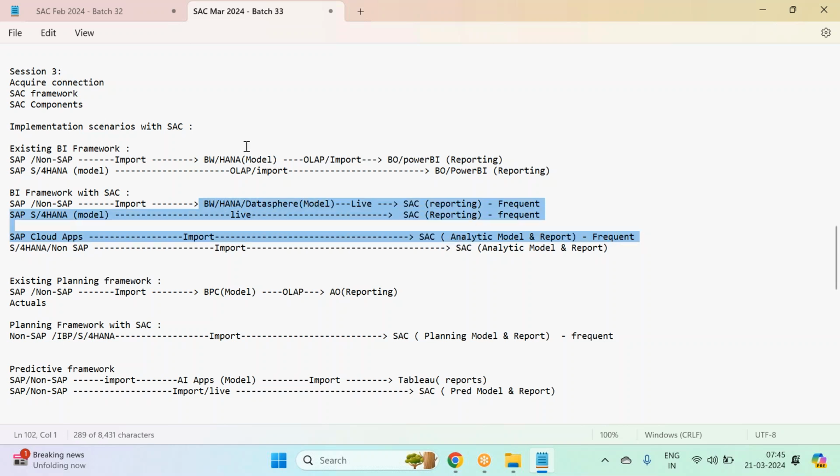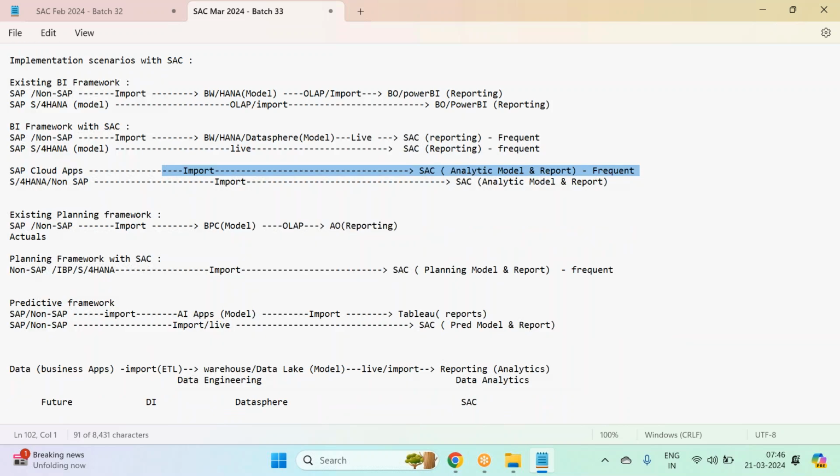So majorly in BI systems, especially when you're dealing with BI, we see a live connection with your warehouse, and with some SAP cloud applications, we see an import connection also getting created. You see both live and import are equally important for us, right? Now, when it comes to planning.